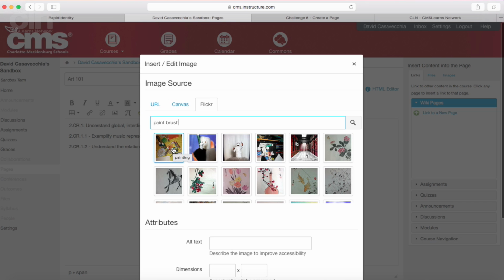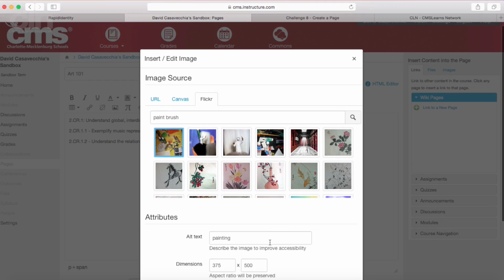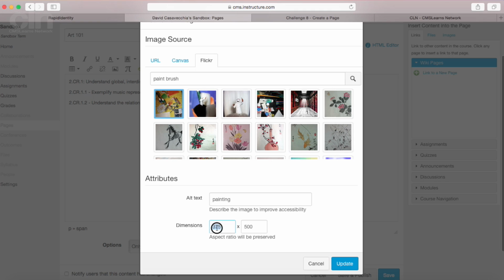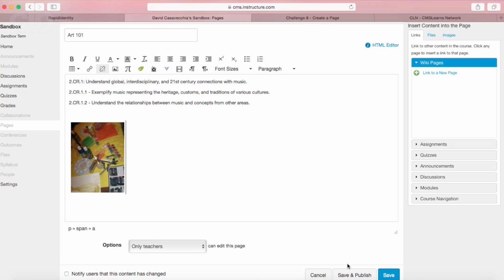So I'm just going to select this picture. If I wanted to, I could go down here and change the dimensions for this. It does keep a proportion, so when I change one, it automatically changes the other box for me. When I hit update, there's my image within there. So now I can begin adding multiple images into my page.